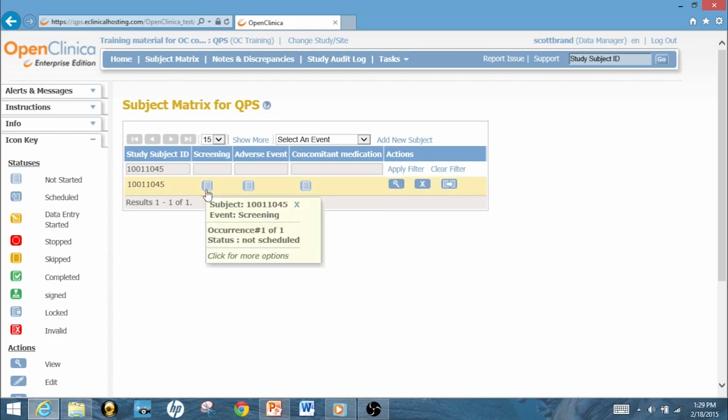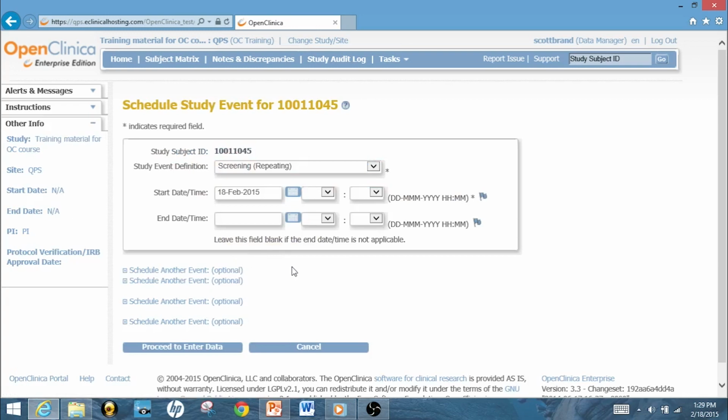So let's schedule this event. Let's click on it, the screening event, go down here, click on schedule, up comes the schedule screen. You can see today's date has been added. If this is the incorrect date, you can click on the calendar and enter the correct date, or you can enter it manually. For this particular study, we don't need to enter hours or minutes. Most studies you don't. And you don't need to enter an end date. So now let's schedule this and proceed to data entry.